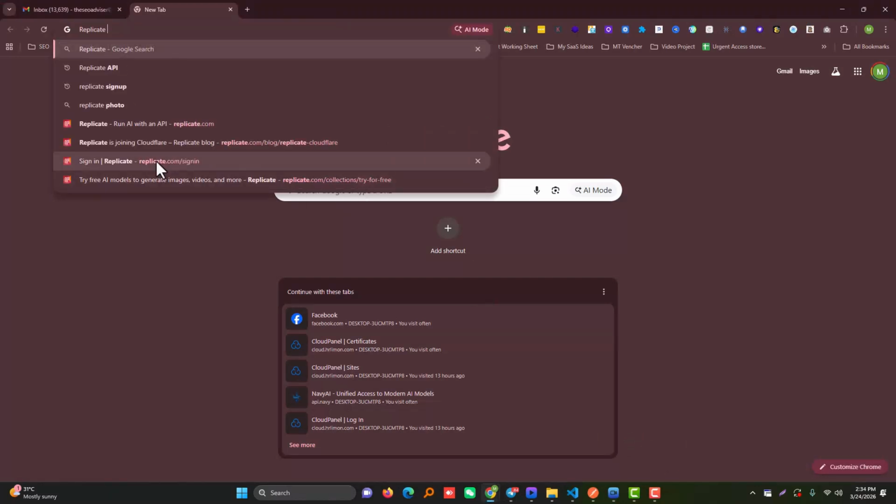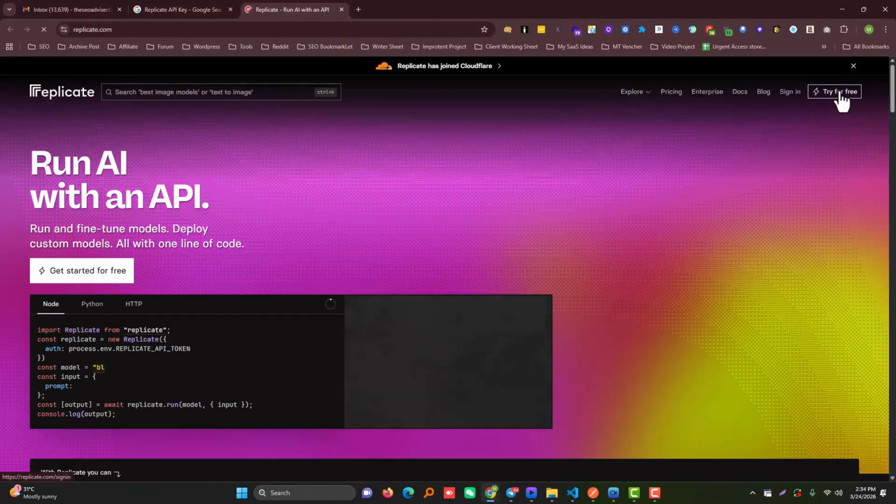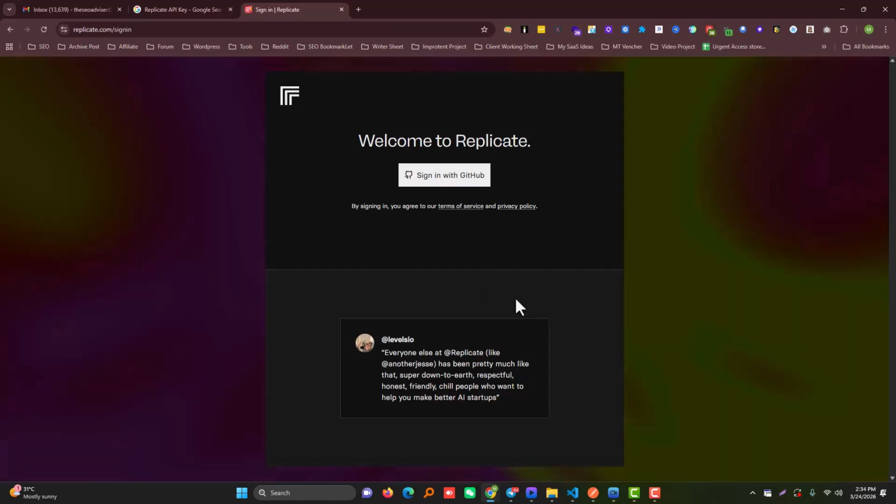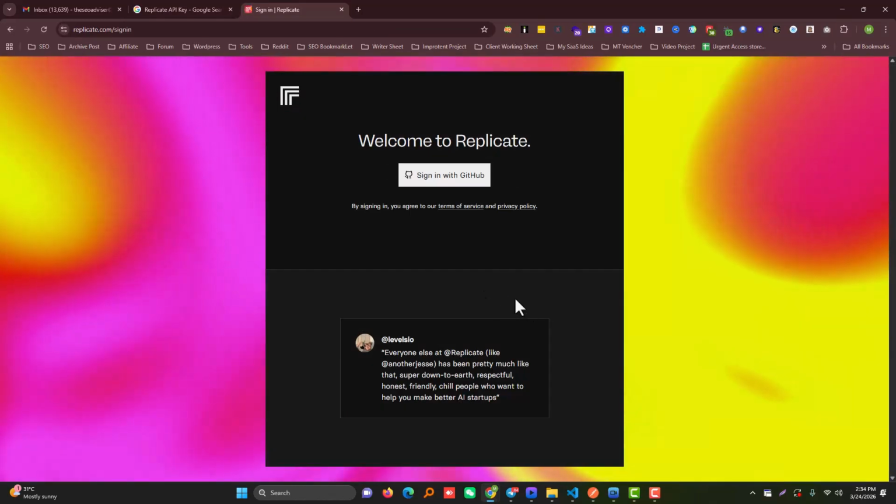So Replicate API. When you search for Replicate on Google, it will show up. If you type Replicate, it will appear. Here you need to click on Try for free. But when you click on Try for free, you can actually register here with just your email. What you have to do is use GitHub to sign up.